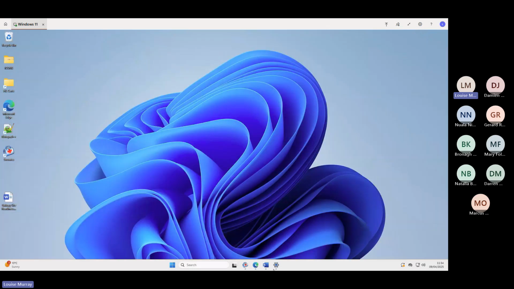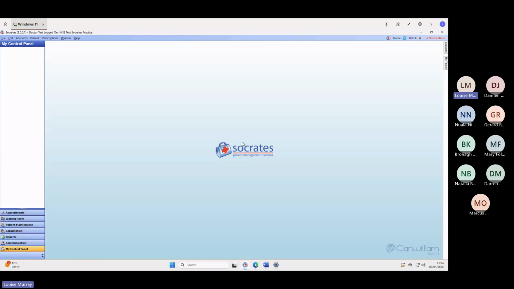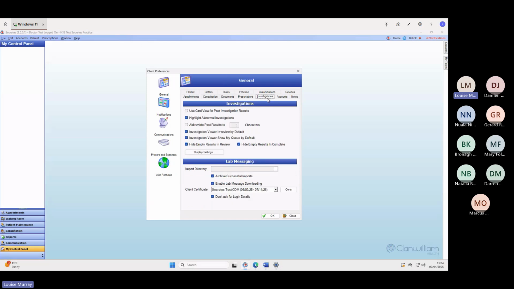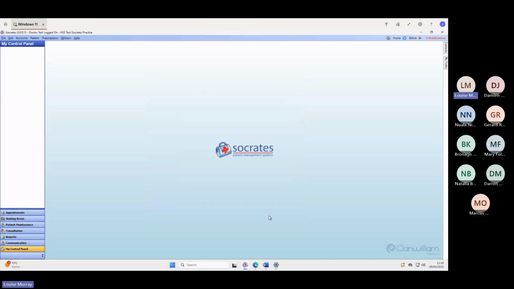The next thing you can check is inside of Socrates. Up at the top left corner of Socrates, we have Edit and Preferences. Then under our Investigations tab, we have a section down here with the HealthLink certificate. Sometimes you might have a HealthLink certificate in here and it might have an expiry date in the past, so you'll have to get a new certificate if you see something like that. Mine's all up to date, so that's good. I'm just going to say okay to that. So I have a working HealthLink certificate.